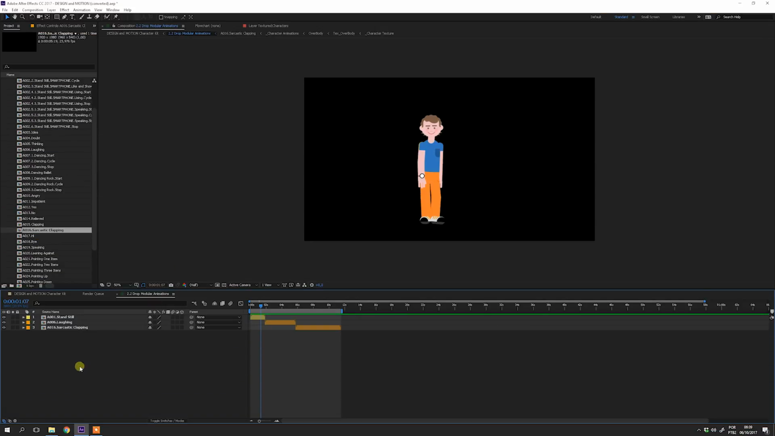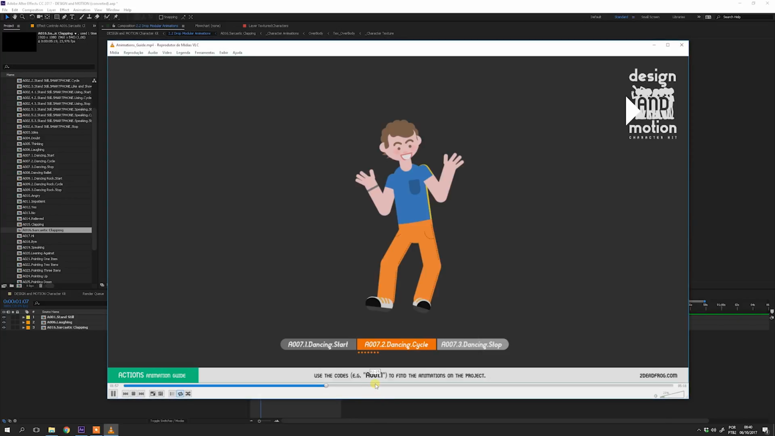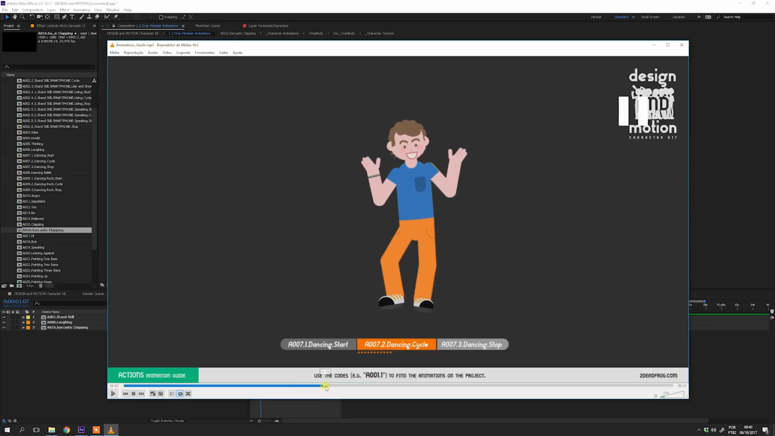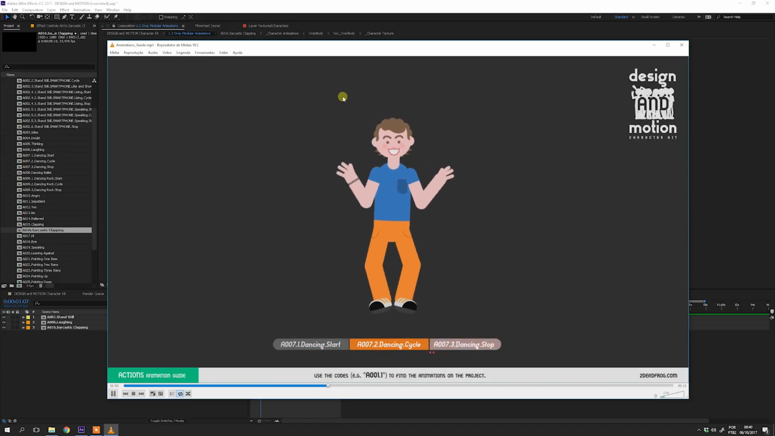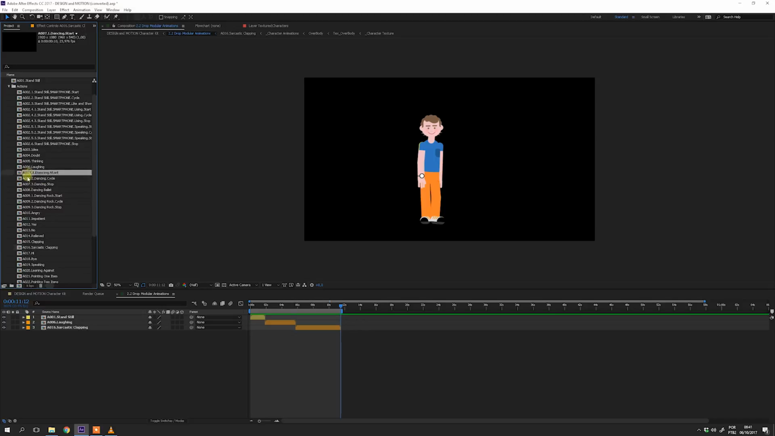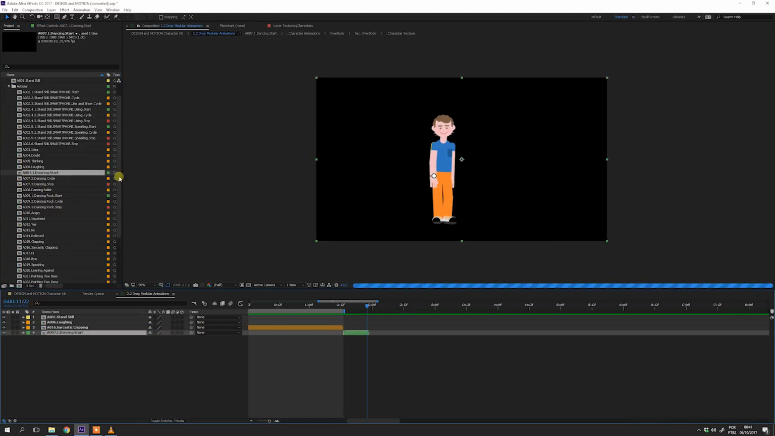There are some actions that were made to be extended. These actions are usually split in 3 parts: the start, the cycle, and the stop part. For example, the dancing action. If you want to extend the dance, use it in this way. Drop the first model, the A007.1 dancing start.